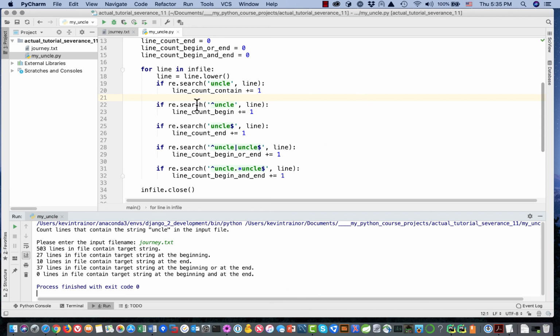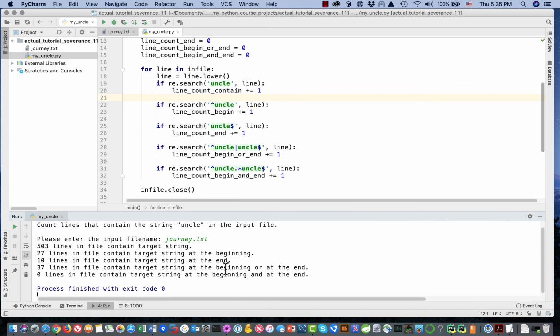Should you decide to make this work, first of all, you'll find journey.txt in your starter files. Okay, and then you'll be able to look at the answers that we have right here. So 503, 27, 10, 37, 0. That's what you're looking for when you get the code right and you process journey.txt.